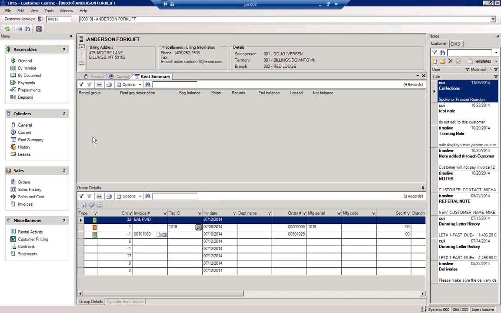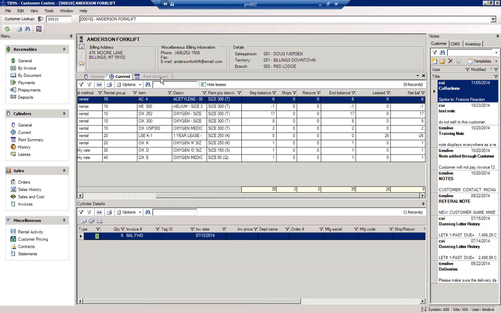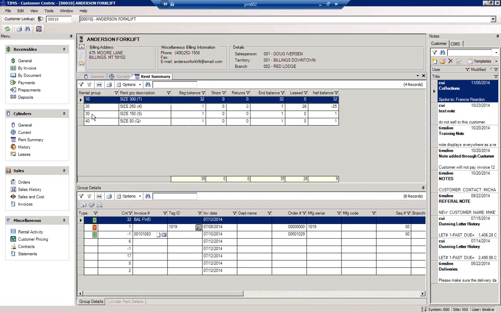Next is going to be rent summary. Rent summary is going to show me the same information, but it's going to be by rent group rather than by part. So quickly I can see here for rental group 20, I had one beginning balance, one ending balance, and 26 leases for this rent group right there. I can also see group details down here.